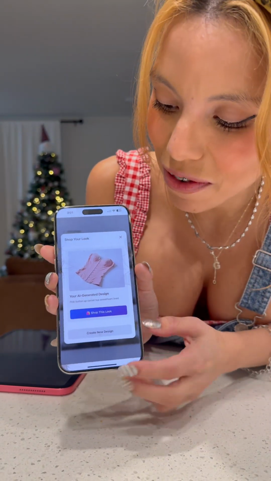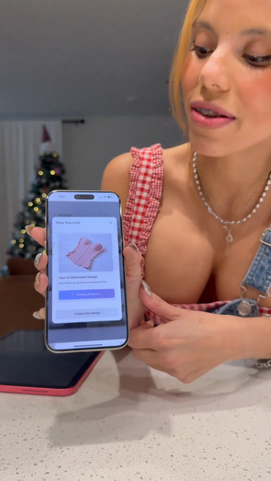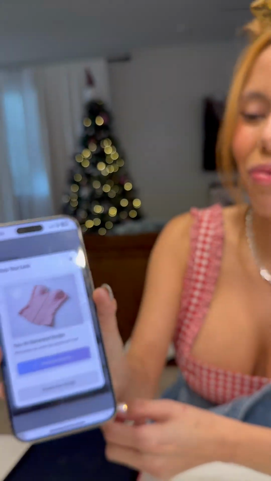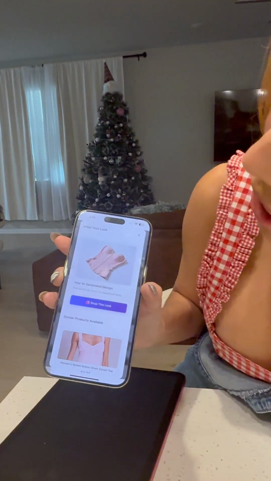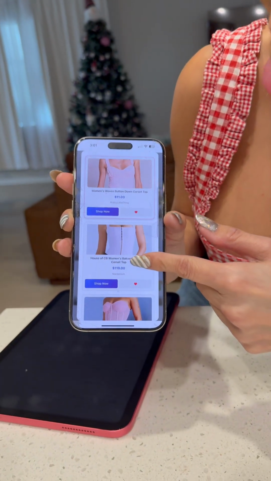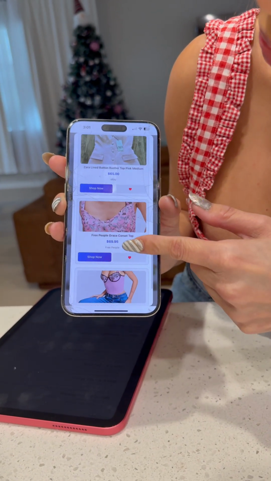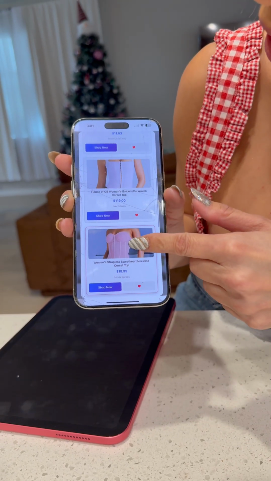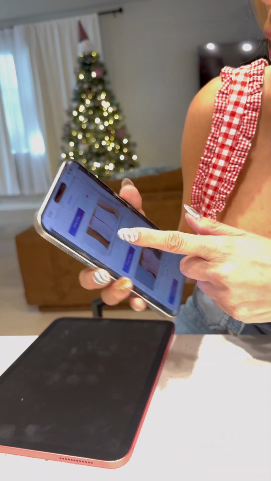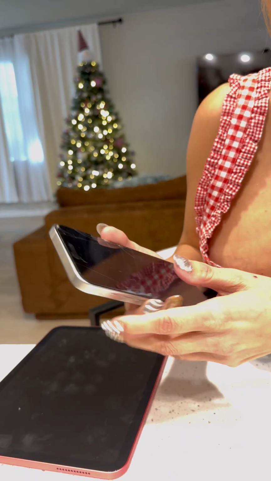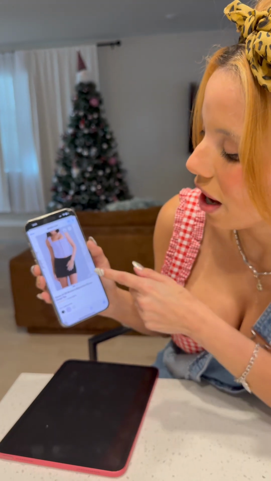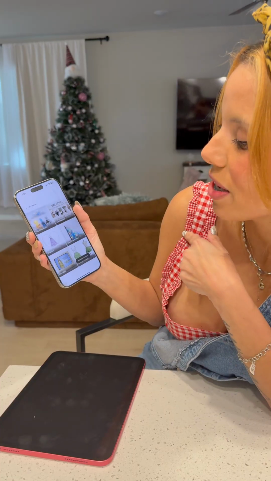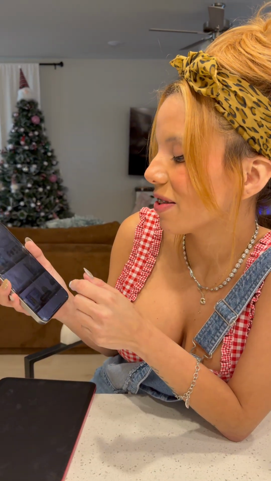Now the good stuff. Shop this look. Ooh. Ooh. This one's really hot. That one's really hot. I love House of CB. House of CB. That's so cute. I'm gonna add to wish list. Add it to wish list.